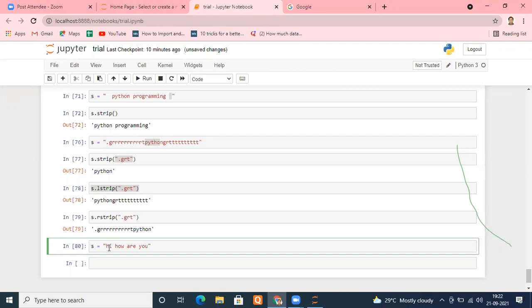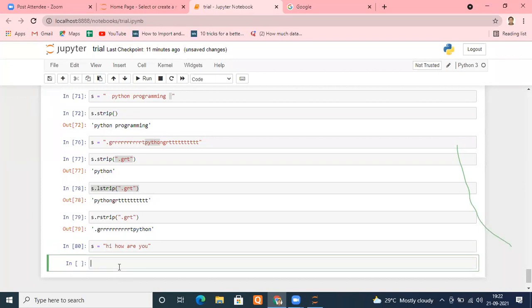I'm repeating once again. I want to separate each individual word inside the string and store it somewhere else. Means hi, how, are, you, I want to store each somewhere else. I want to split them. If I want to split them, there is a function known as the split function.